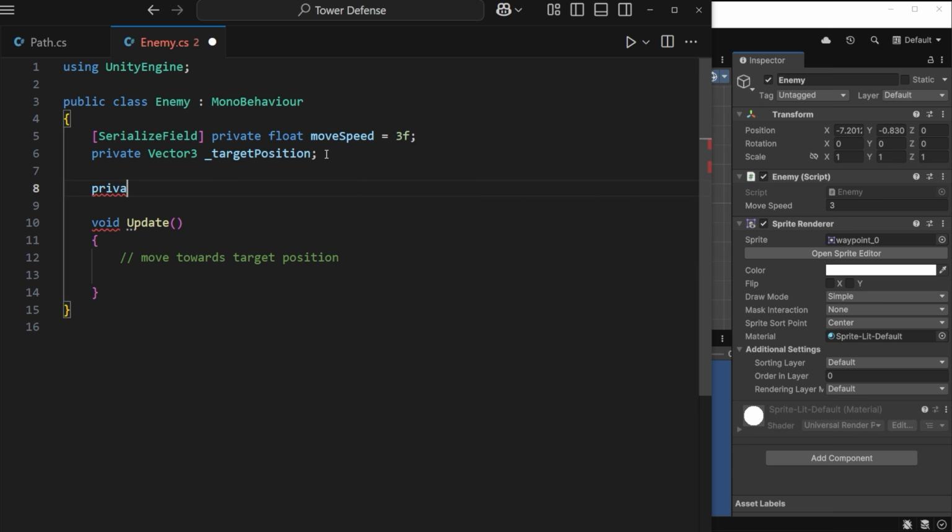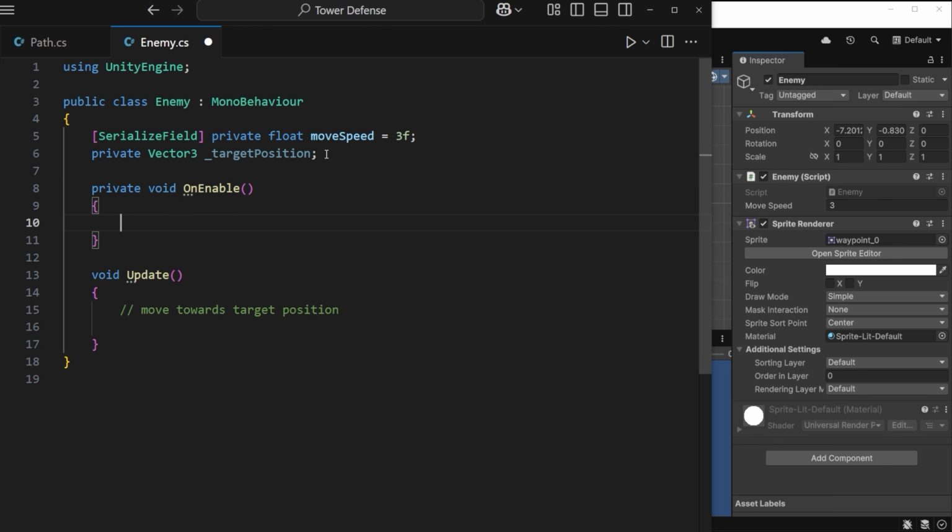We learned about start and update lifecycle methods. There are many more. For example, we have the onEnable method, which runs every time a GameObject is activated. Inside, we'll put all the code that I want to run when I reuse this object, because later on, we will learn how to optimize our code for better performance by turning enemies into reusable objects. And every time we reuse the object, every time we activate it, code inside onEnable method will run. When the enemy gets activated, we will give it some target position.